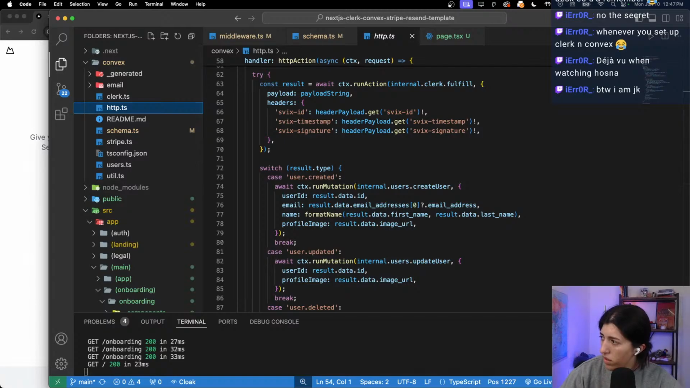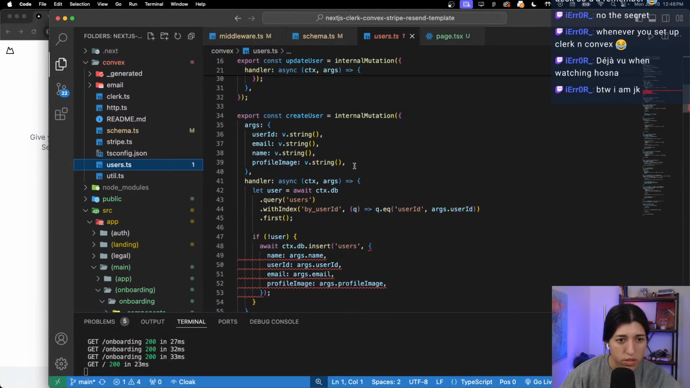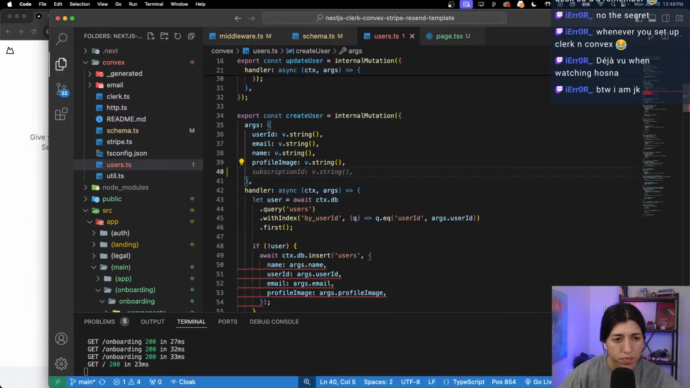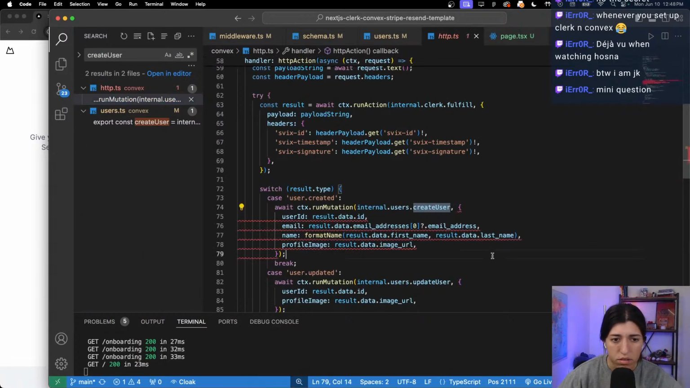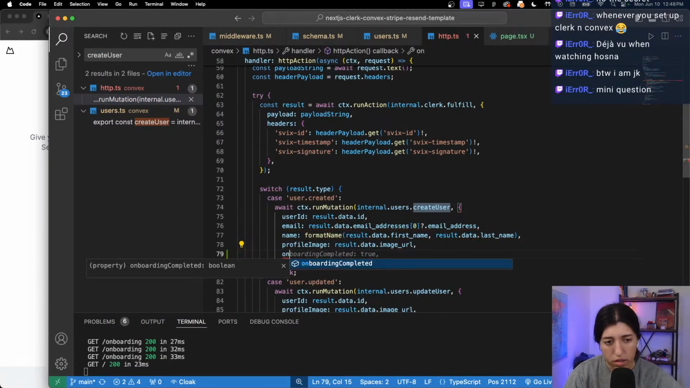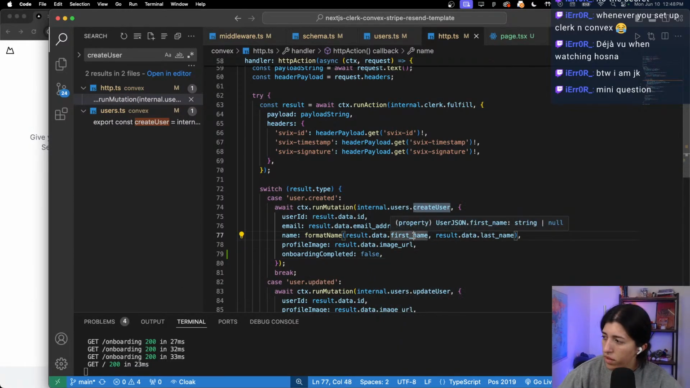And where did I do that? Oh, you know where it is? Okay, it's here. Here we go. That's the error. This is the error. I knew there was going to be an error. Okay. Create user is going to be onboarding completed boolean. Onboarding. There we go. Now, where are we doing this one? Here. Yes. And this one, onboarding initial one, should always be false. There we go.